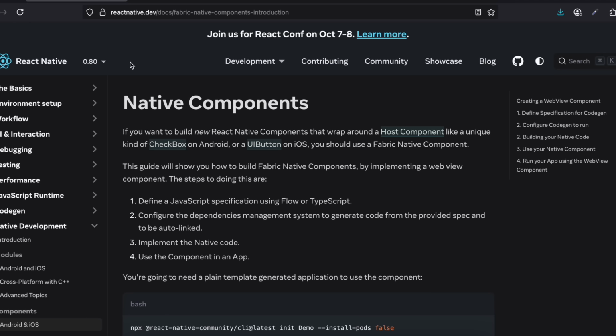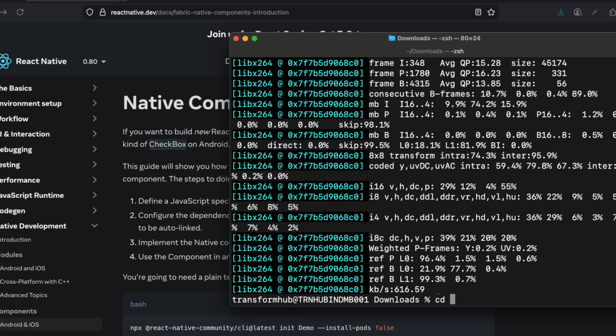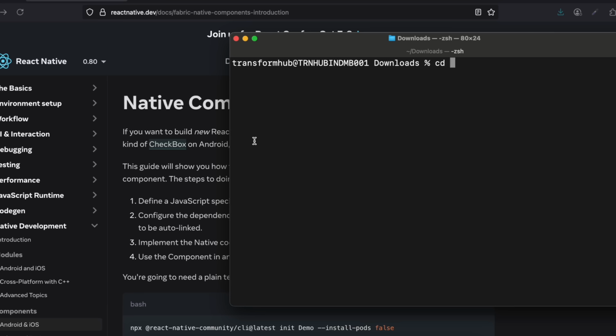There won't be any breaking changes as such. So even if there is, just follow this documentation and you will be good to go. I don't think there will be any breaking changes, so don't worry too much about it. First you just need to open this particular documentation over here. Also I'll open my terminal, and here you just need to go to your workspace directory. I'll just clear everything out.